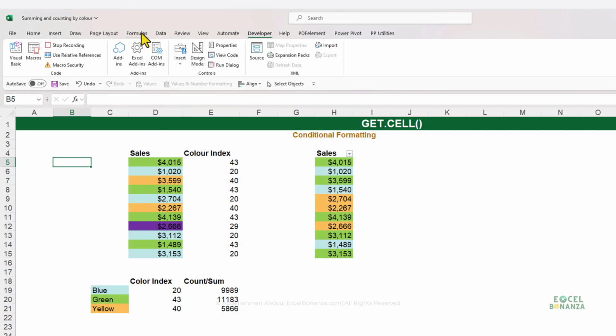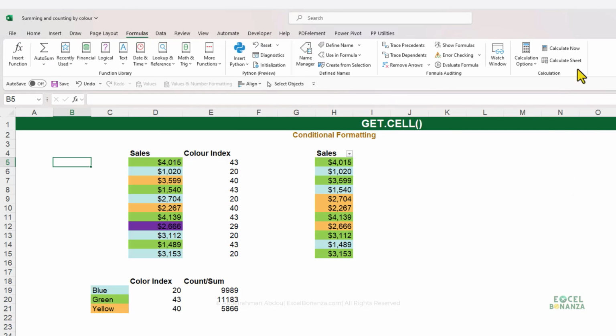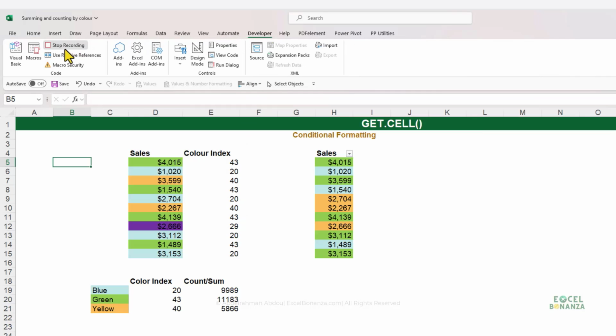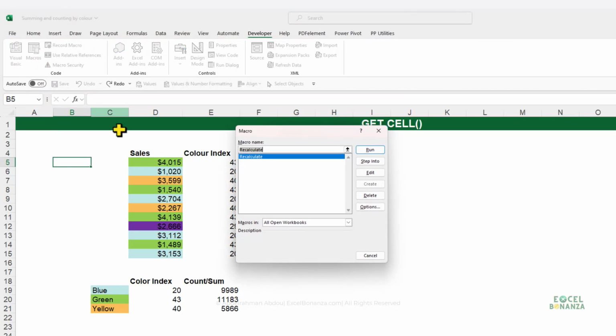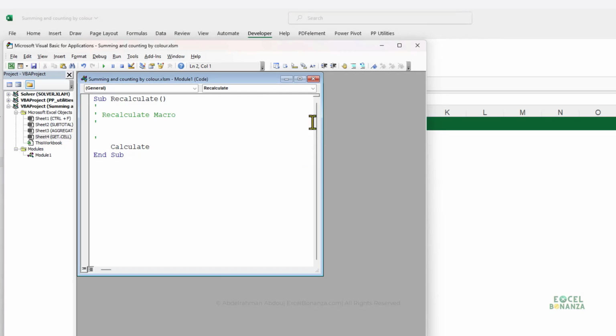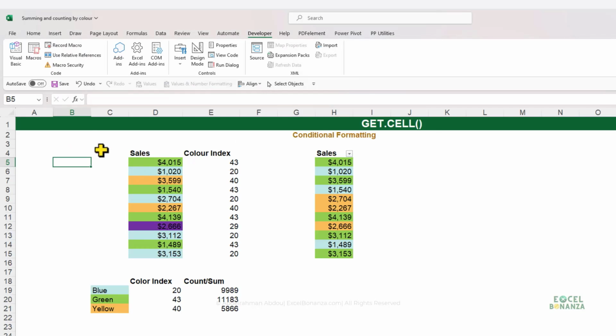And so what we're going to do is go to the formulas tab on the ribbon and click on calculate now to record that step, and then we'll stop recording. We'll go to the developer tab on the ribbon and then stop recording. And now we have a macro. It's a simple macro that has only one line that says calculate, which just calculates all the formulas in the workbook. And now we can create a new shape here.